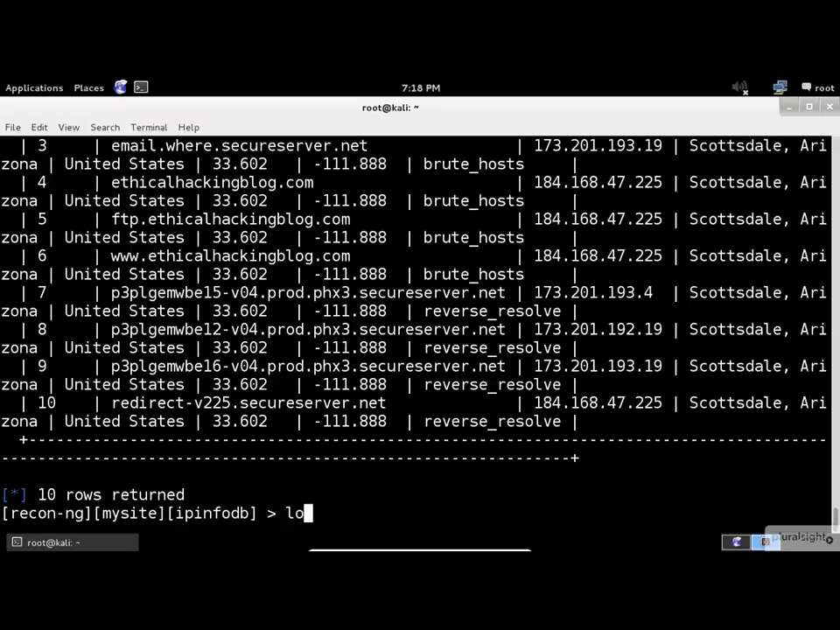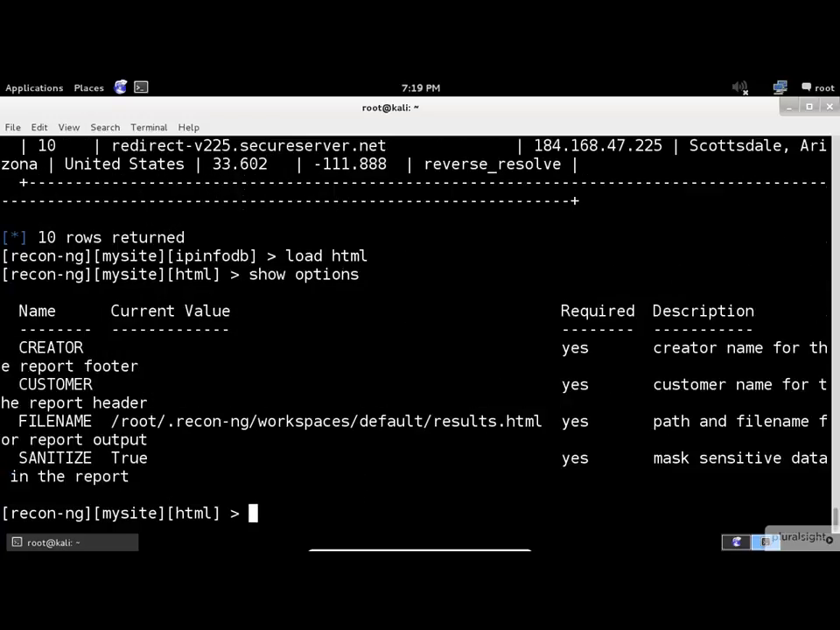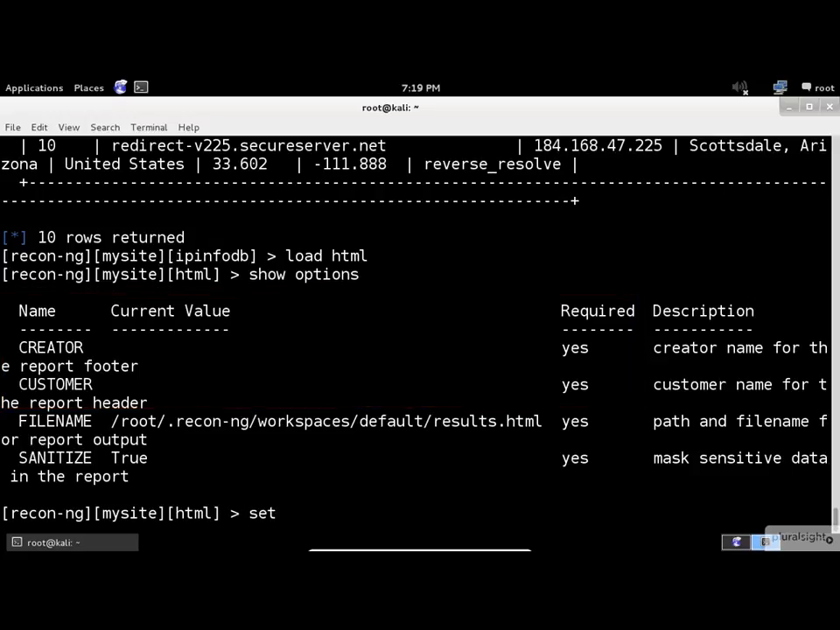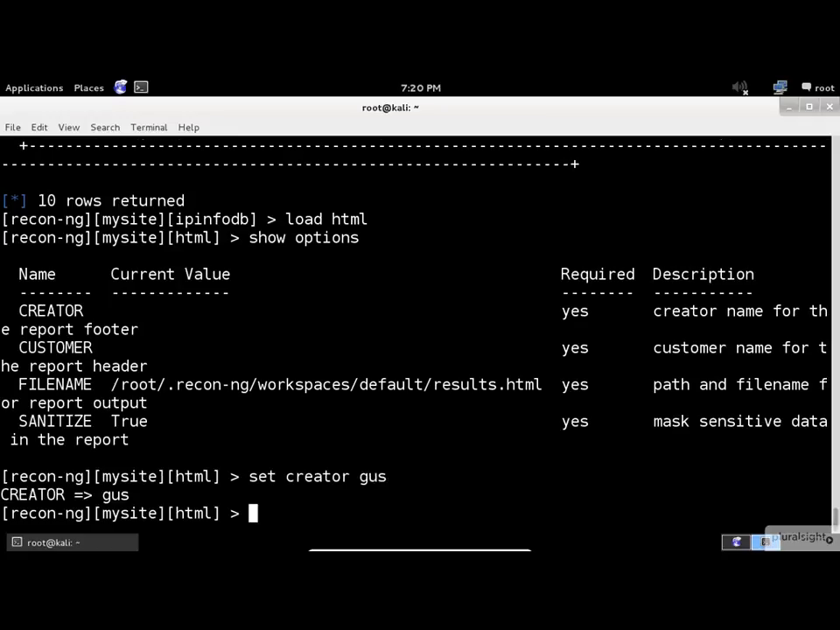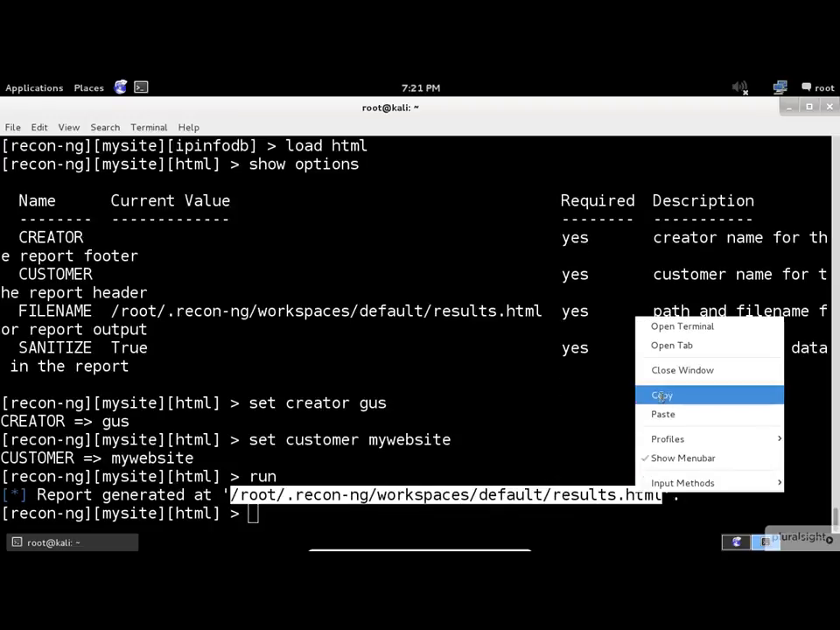The final step is to generate a report. Let's do it together. Using the HTML module, let's check the options. It looks like I need to set the creator and the customer. To get the job done, use the set keyword followed by the value that you want to set. Finally, hit run. As you can see, the report is generated at this path.